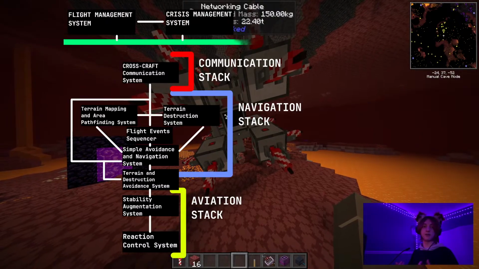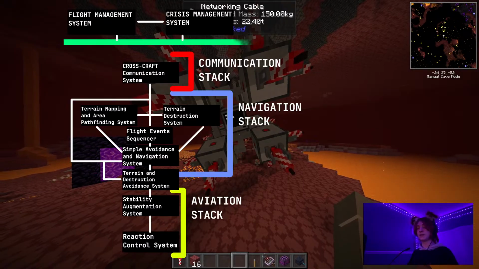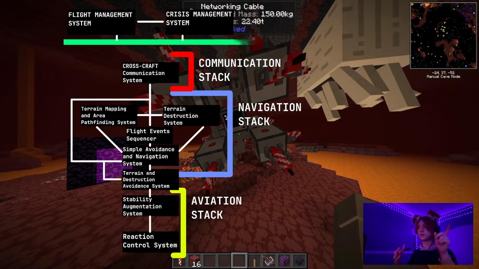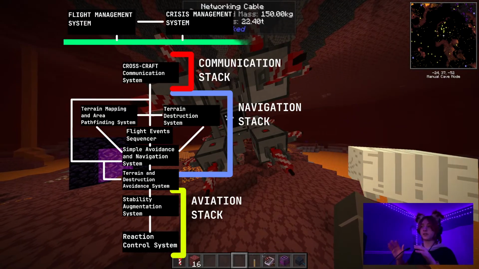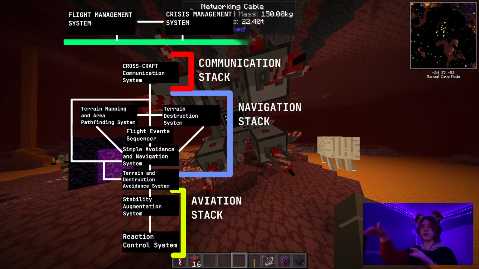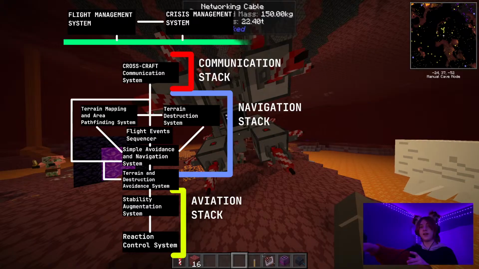In parallel, we also have the terrain mapping and area pathfinding system. This is the most complex system. It uses LiDAR sensors and stuff to figure out where it is and to map its environment using probability vectors to find a way through the terrain. I think I just made up probability vector.